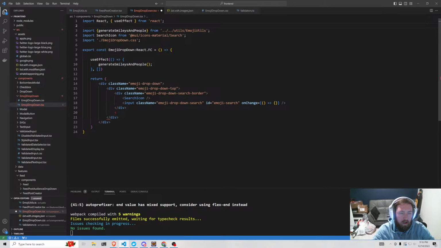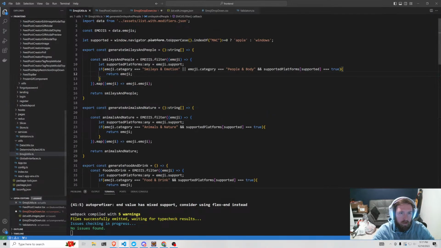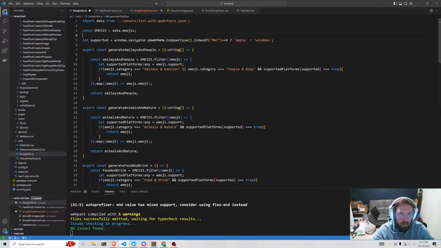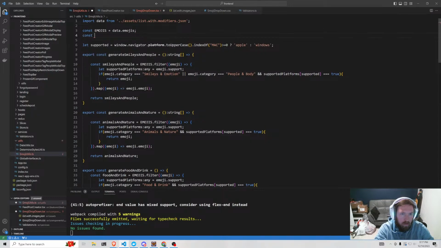So let's go ahead and go to emoji utils, I guess. The only issue is, you know what, we'll deal with the bigger issues later, and for now we're just gonna do this. Yeah, it won't even be an issue, I don't think. So what we'll do is we'll say export const generateTopRow, and we'll go ahead and do this. I'm just going to create an array based off of the other one. So I'm going to say const emojis.